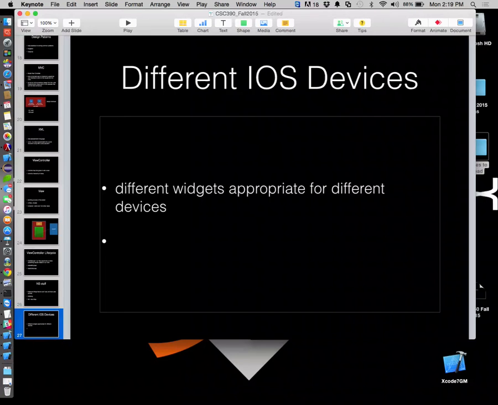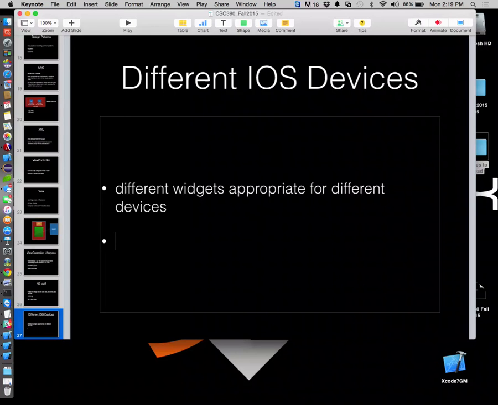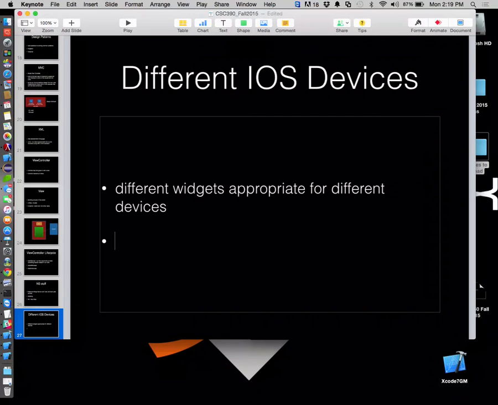Phone, iPad, iPod Touch, it's all about us tapping and dragging our finger around and stuff like that. With the watch, we do a little bit of that, but a lot of the interaction deals with that digital crown. So on this watch, we have this little wheel here.